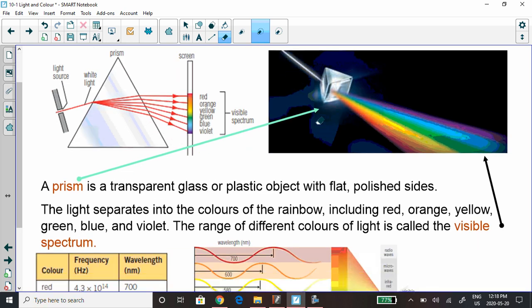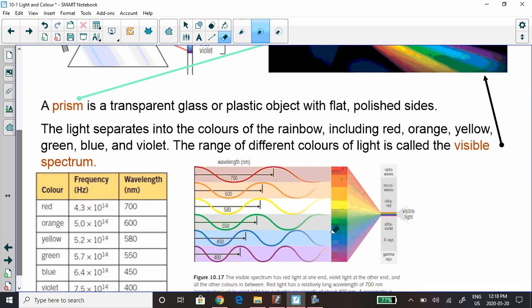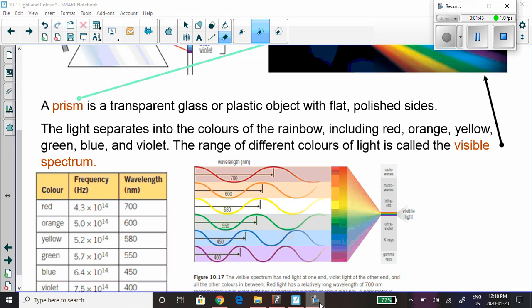So a prism, there it is, transparent glass or plastic object with flat polished sides. The light separates, right? The light separates into the colors of the rainbow. And I listed those colors before. And the range of different colors is called the visible light spectrum.